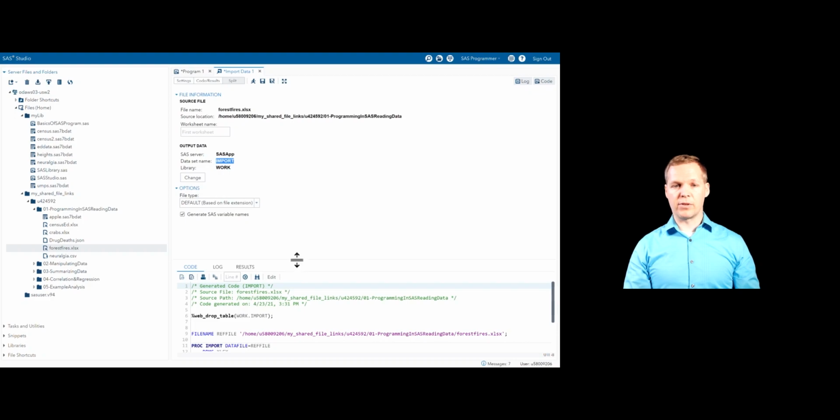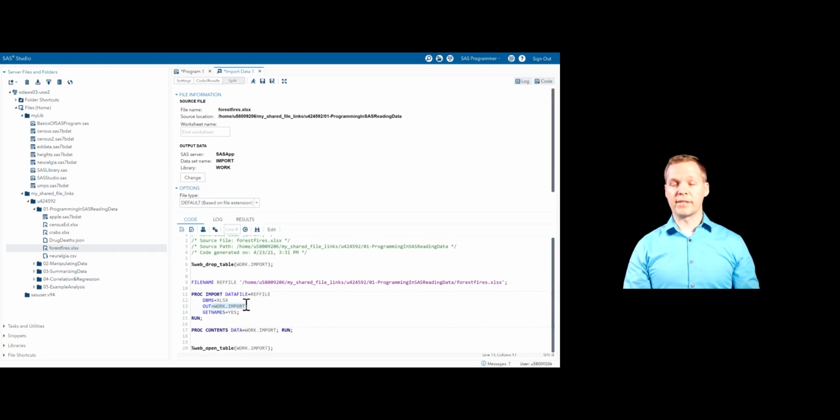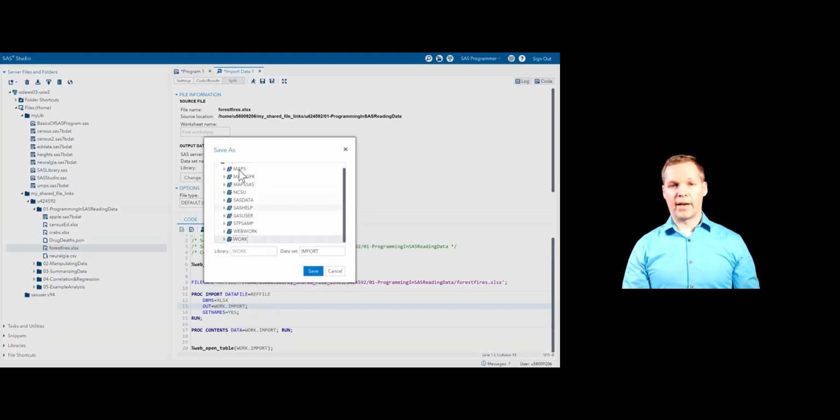And so if I scroll on down here, I see that work.import is where this is being saved. So if I want to change that, I can certainly do that. I can use these menus to navigate exactly where I'd want to save it. So now I'm going to save it in the NCSU library as a data set called import.